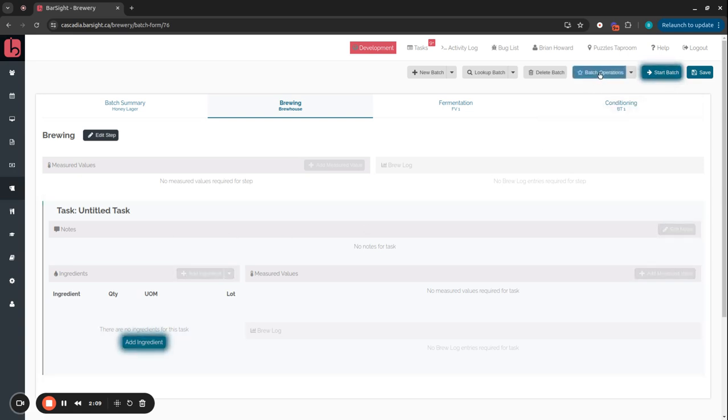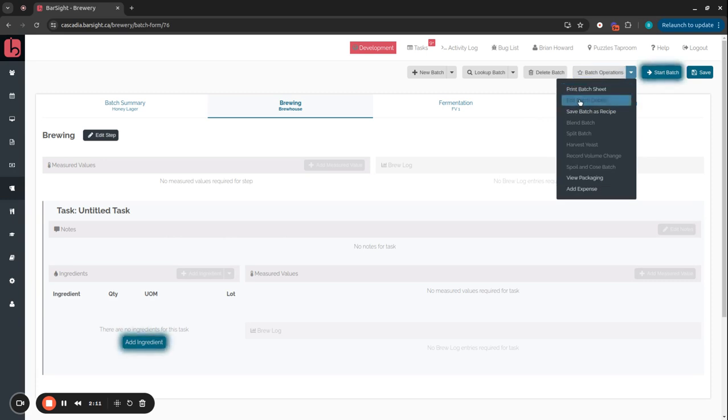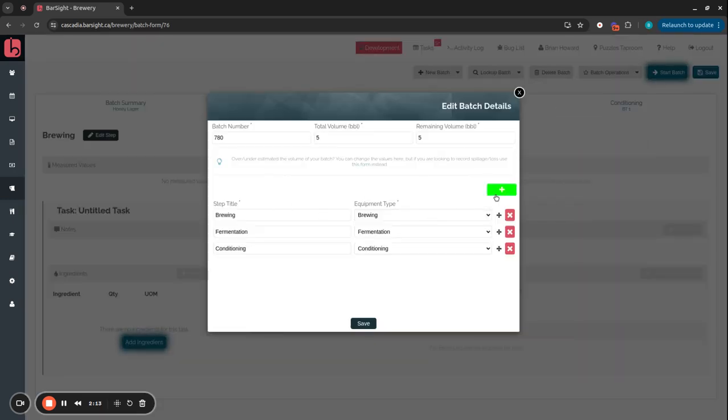You can go into the batch operations, click Edit Batch Details, and we can add additional steps, set the equipment types, whether it's going to be brewing, fermentation, or conditioning, lagering, storage, unit tanks, all that other stuff is also available for the equipment types. You can add, rearrange, and even remove to suit your needs.